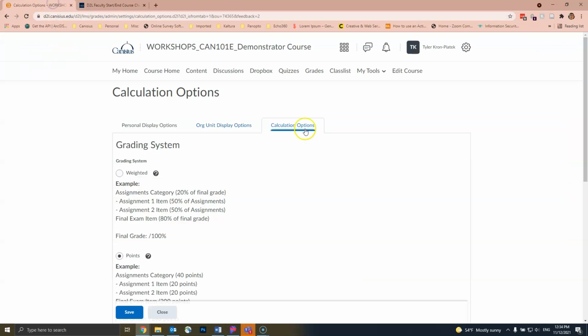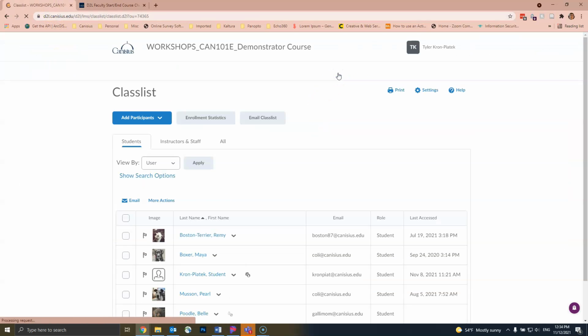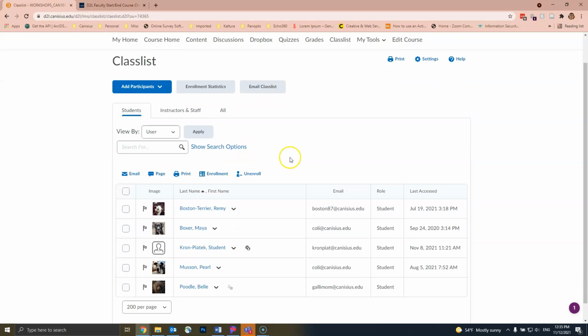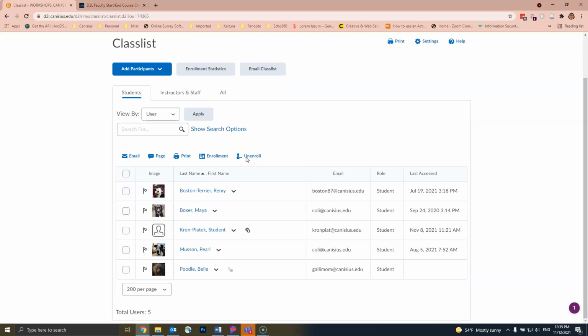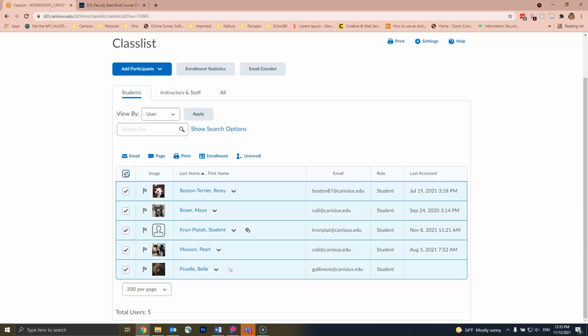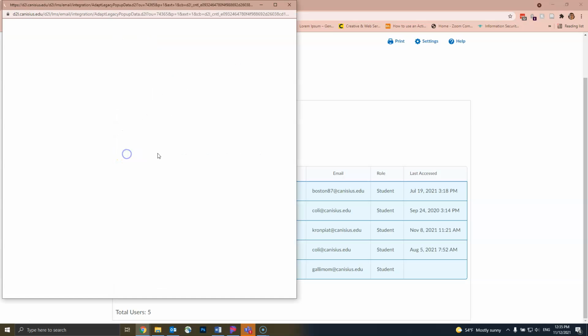Back in D2L, go to the class list tab. Make sure you have user selected for the view by option in the upper left. Scroll down to the bottom of your list and click on where it says 20 per page and switch it to 200 per page. This will ensure that we are selecting all the students in the class. Click on the checkbox just underneath where the blue email button is to select all visible users, and then click on the blue email button.